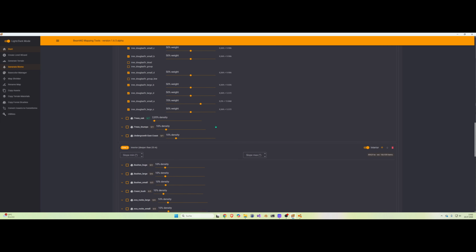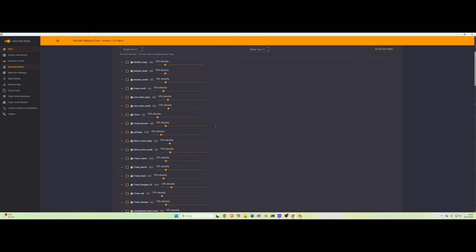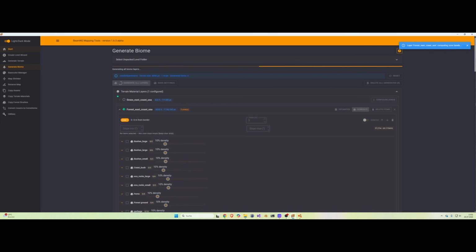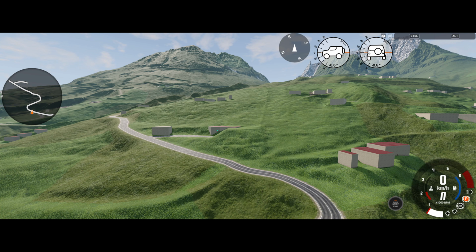So I set up all the trees for the forest. You can do it for every layer, of course. And I say generate all layers. And okay, 350,000 objects. Oh, why not? We will see how it looks. We go back to our level.